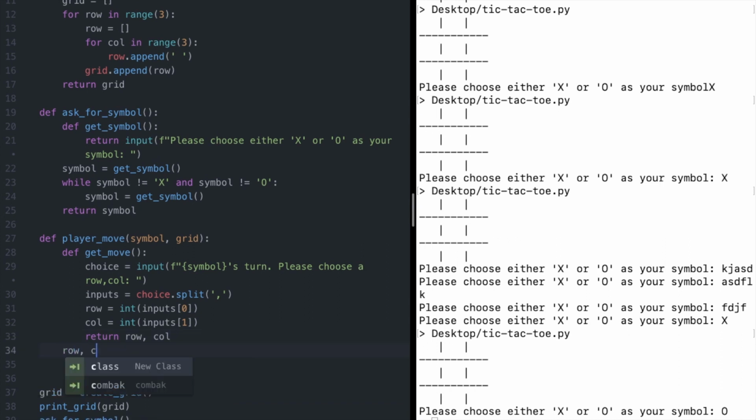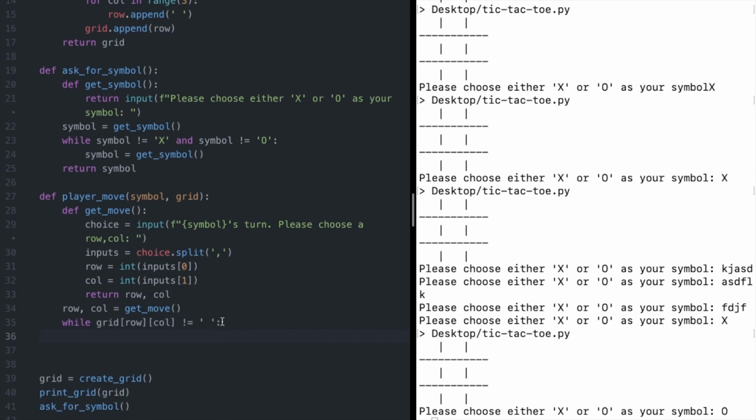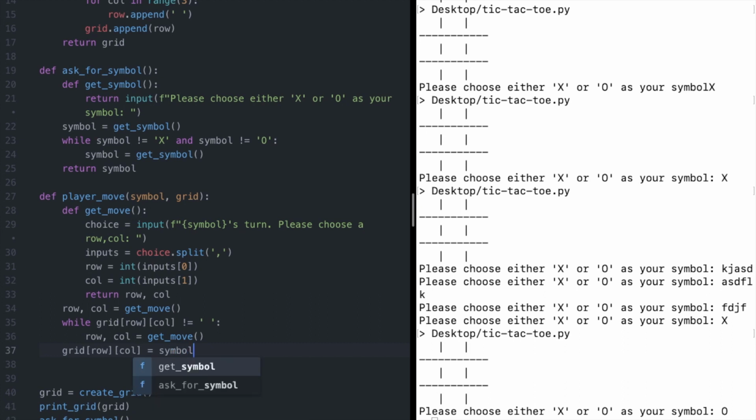And outside this function, we can say something like row column equals getMove, while grid row column does not equal space. And so the reason we're doing this is if a player chooses some spot that is already taken by some other symbol, that's not going to work. So we'll just want to ask them again. And so this is saying, if this spot in the grid is not an empty space, let's getMove again, and we'll set row column equal. And then at the very end of our function, we actually don't need to return anything. We can just update the grid at that row and column to be the symbol.